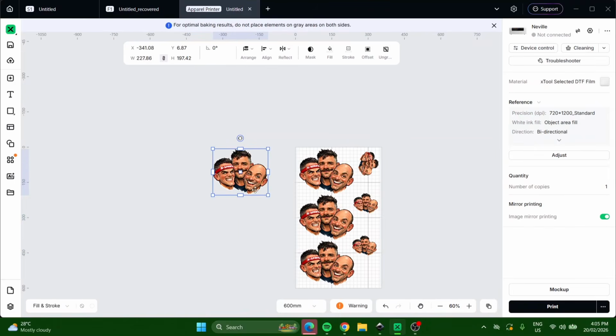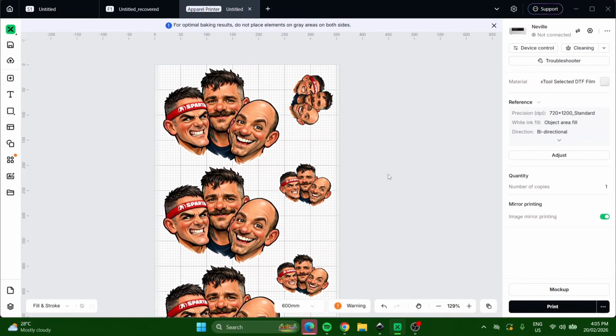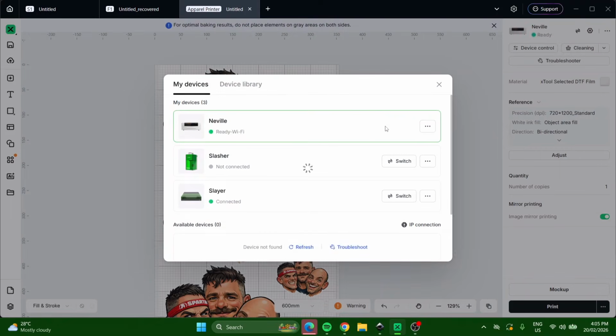So with that being said, you can then resize them to the sizes that you want. I've got one little one for the pocket and the big ones for the back. I probably could have gone bigger, but that's okay.